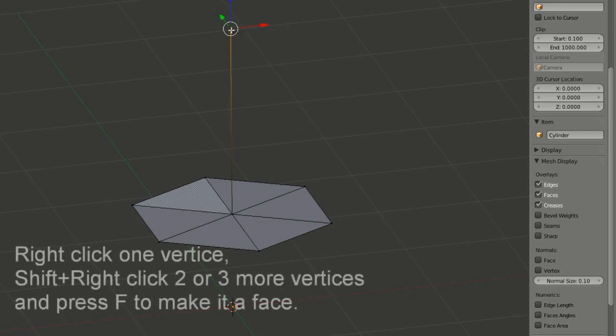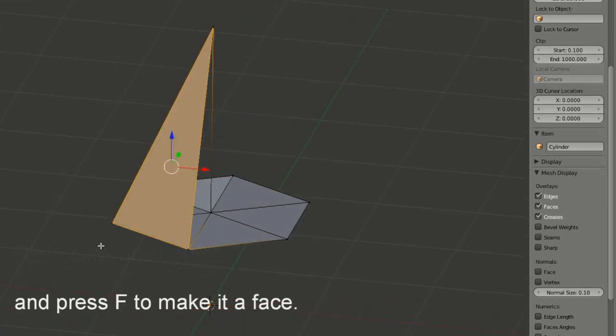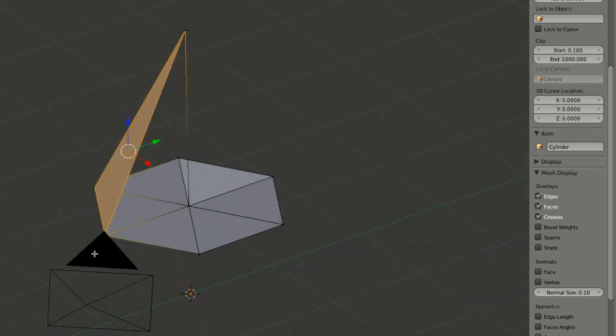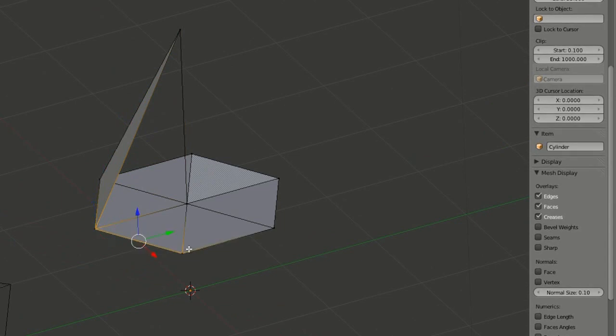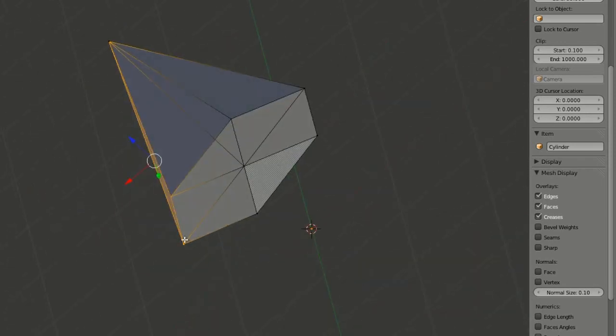Right click to select it, it's selected already. Shift right click that one and shift right click that one. And we're going to press F to fill up a face. And that's it. Now we have a face here, and we're going to do the exact same thing with this one and this one and everything around it.